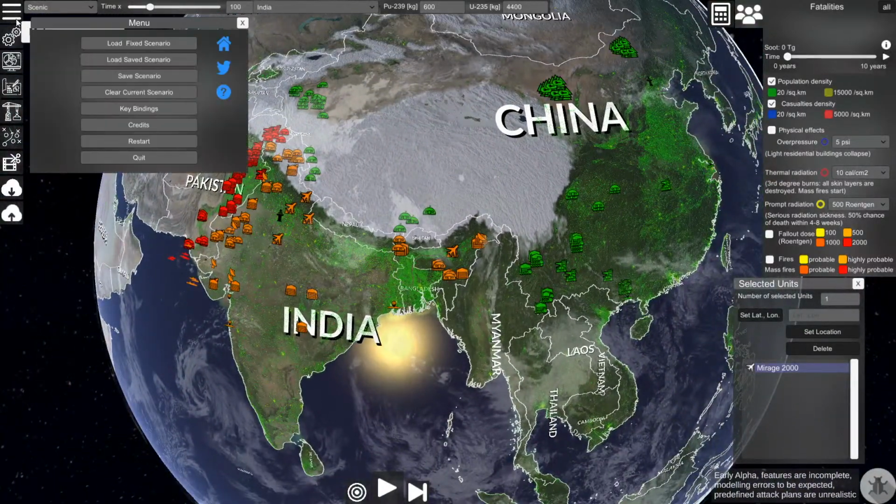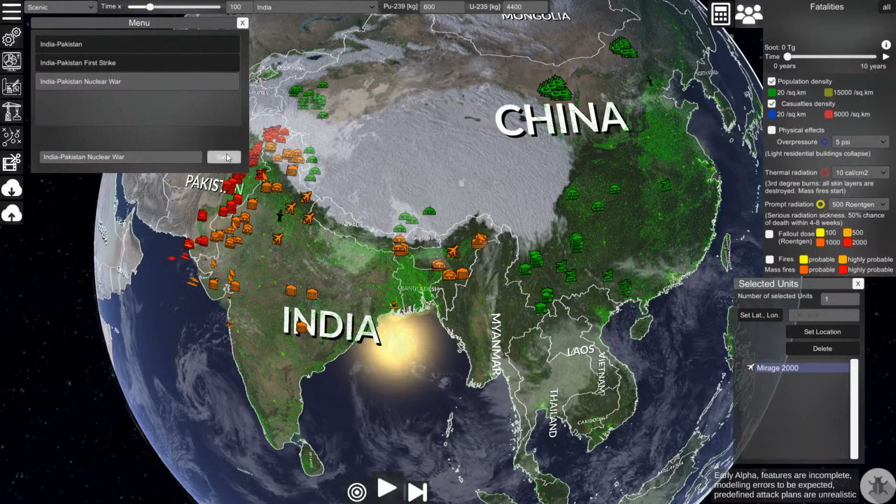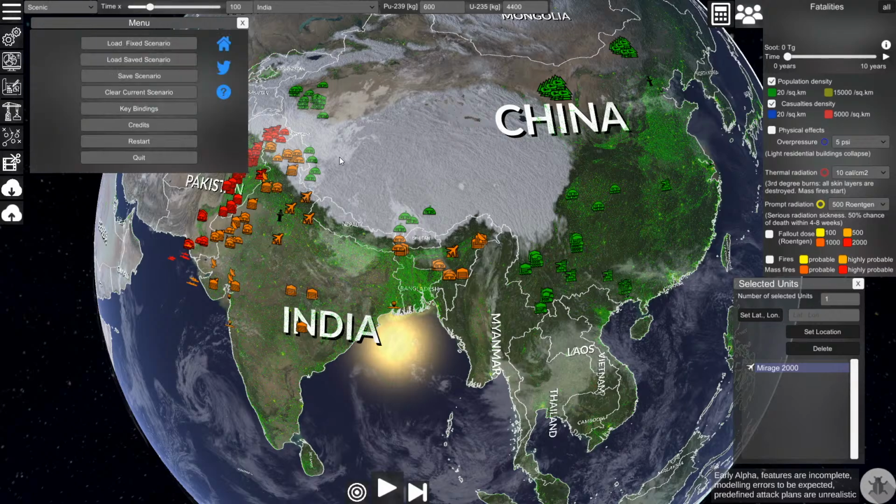All right, let's go ahead and save this scenario. I'm going to call this the India-Pakistan nuclear war. Then we're going to start working on the plans. Wait for that to save.